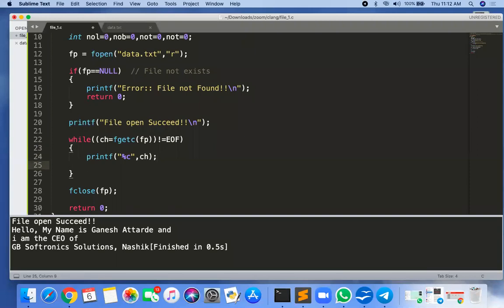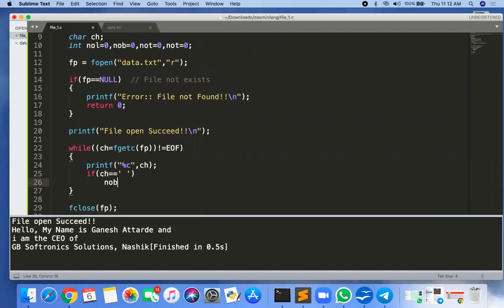now you have to print the file, you have to print the character. Now I need to check what the character is there. If ch equal to, tell me, space. If ch equal to space, then which should be incremented? NOB. NOB plus plus. Okay. If ch equal to slash t, which means tab, then NOT plus plus, done.